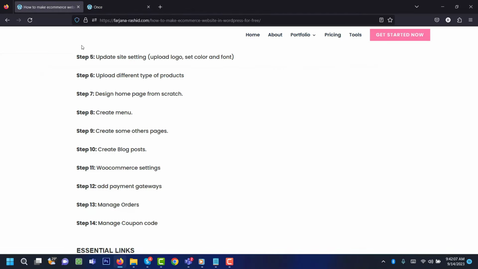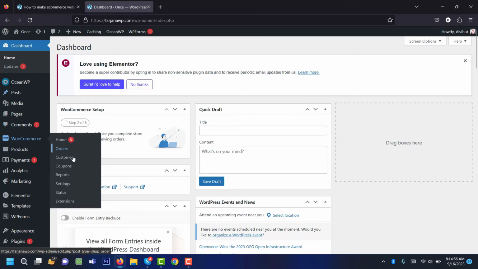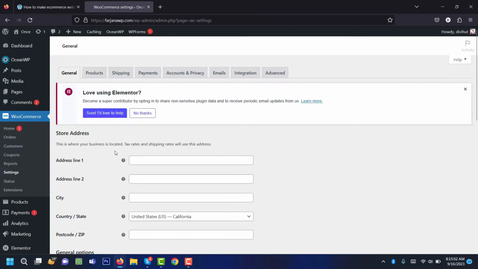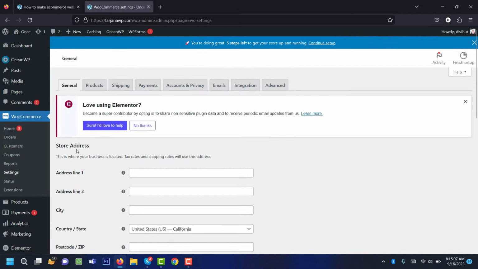Going to my steps, and here create some other pages, create blog post. These are done. And now going to step 11, WooCommerce settings. For that, going to dashboard, and from here going to WooCommerce and settings. And here we can set some basic settings for our WooCommerce. Here is the store address.